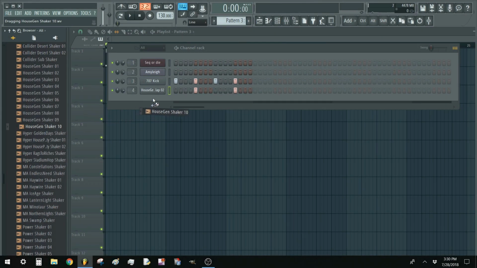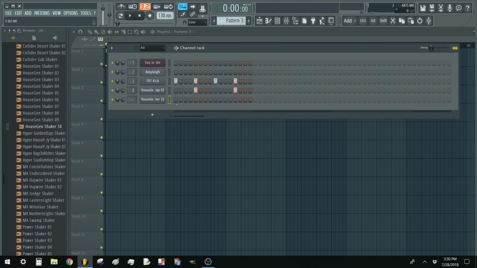I need a short one. Let's go with this one. So shakers, normally I just do this. And then I bring the volume all the way down. So it just keeps it very subtle. And notice how I put the volume down on this one right here, a little bit, because when that kick hits, I want to make sure that you can hear it.